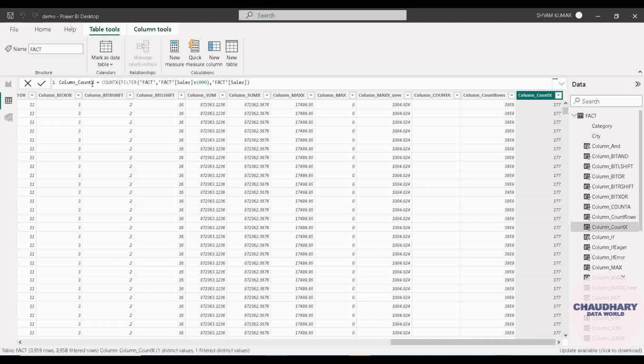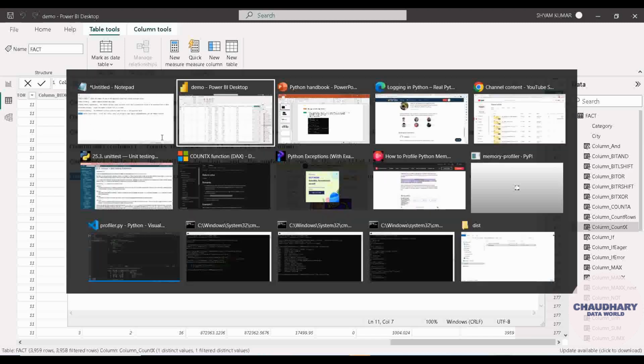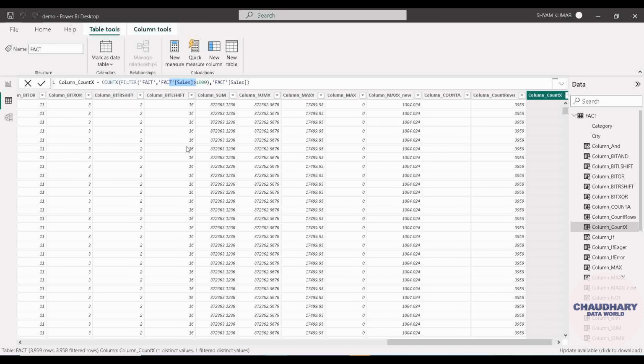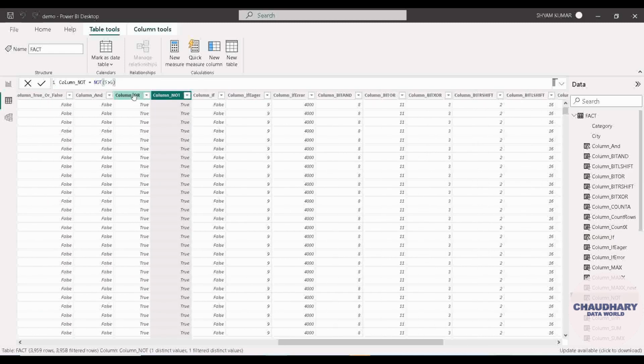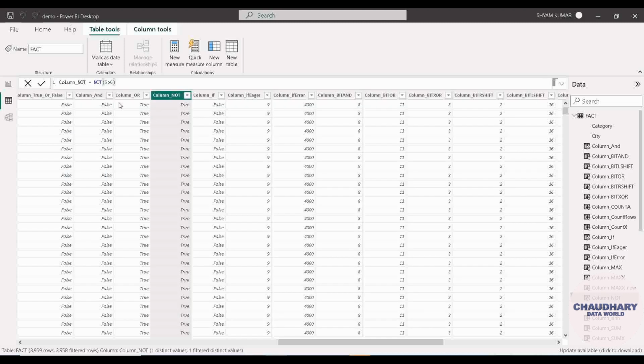Now we have COUNTAX. With COUNTAX again, you can see that instead of this sales column, if you consider any other column, all these columns are of Boolean data type. If you want to pass these particular columns, you can go ahead and pass them similarly to how we have passed them into COUNTX right now. Similarly, you can play around with COUNTAX for these Boolean data type columns.